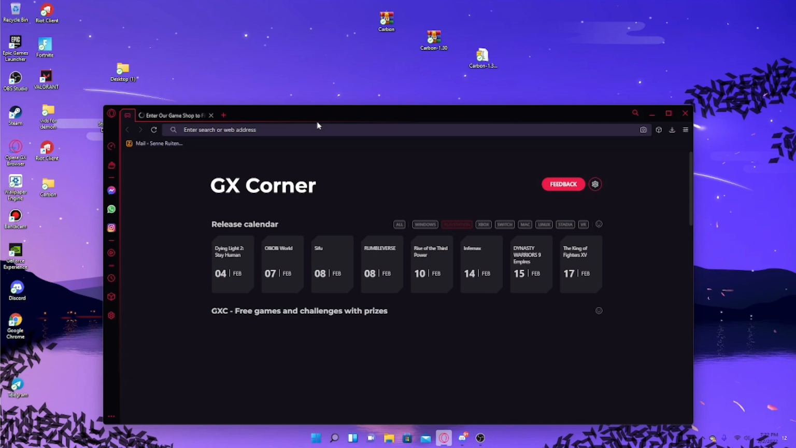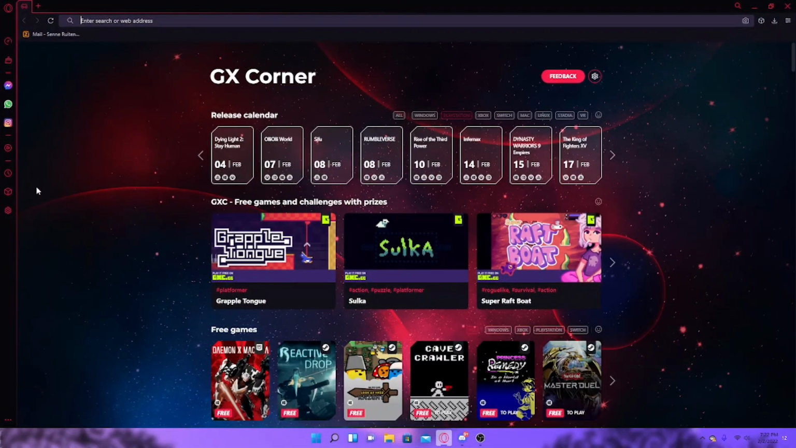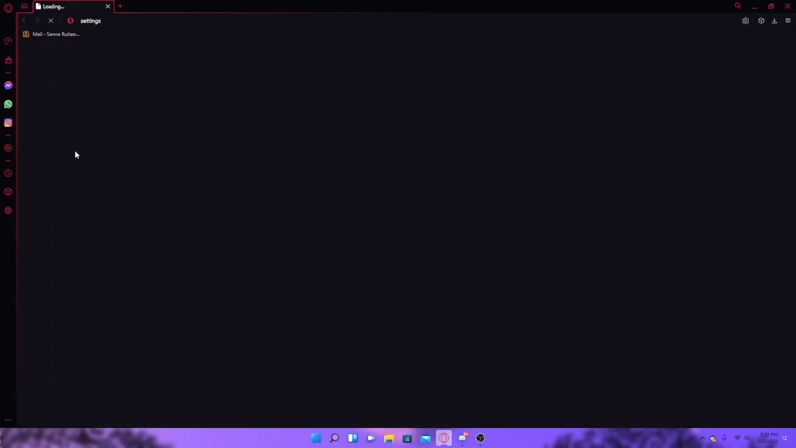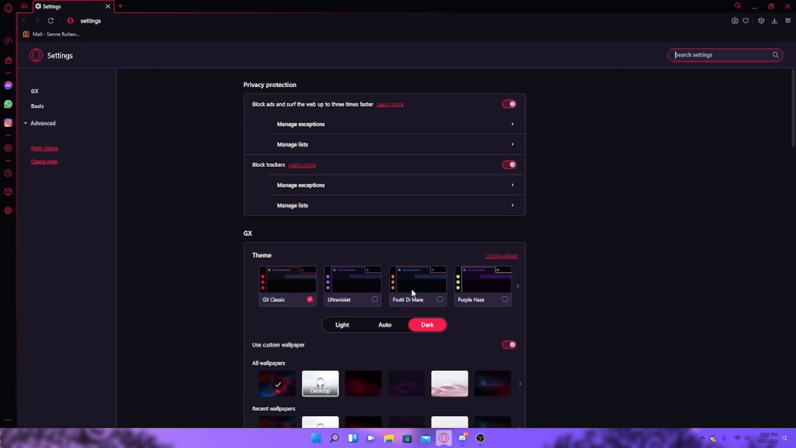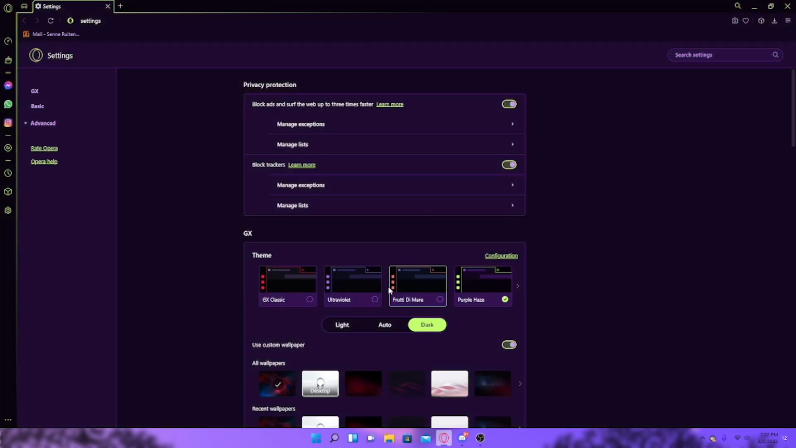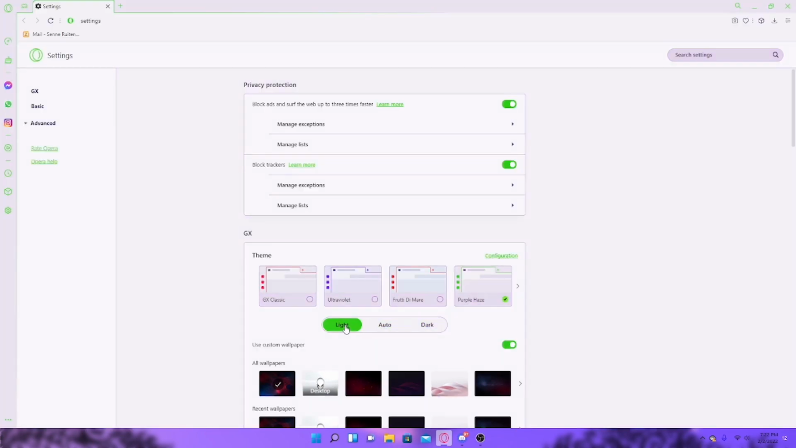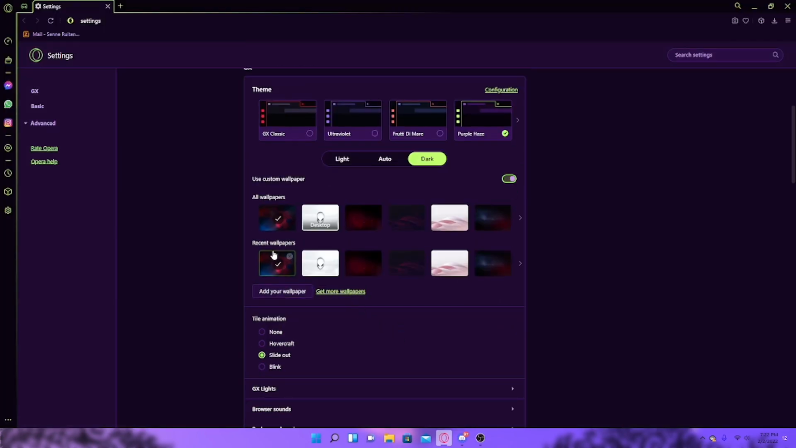So once you guys are right here, once you have it set up, you can go into settings and basically customize your whole browser. So you guys can choose different colors. In my opinion, I like the purple haze the best. You can also do light themed and stuff like that. Obviously, I like the dark theme. And there also are different wallpapers that you can use. So I think we're gonna be doing, let's try this one. Yeah, let's do that one.